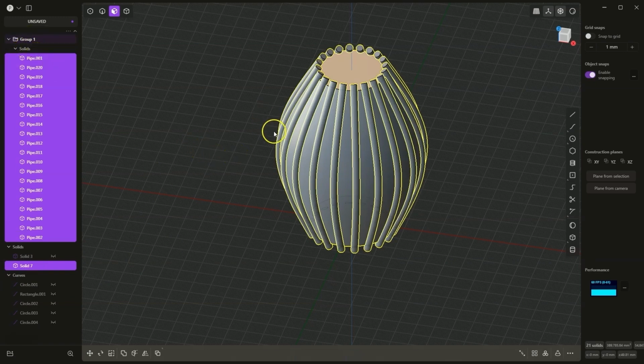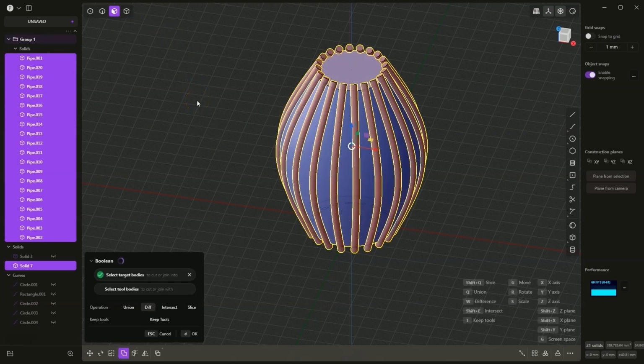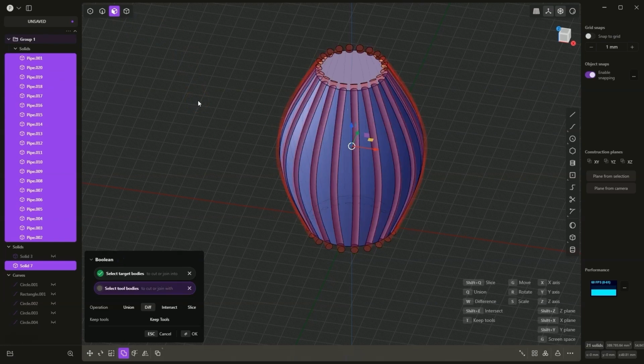Now, with the cursor in this position and pressing the Q key, I can't activate the Boolean command. But if I move the cursor to the workspace and press Q, I can activate the Boolean command. As I mentioned, I would like to subtract the smaller solids from the larger solid. Here, the operation of subtracting one solid from another is selected by default. So I click OK, and we have created something like this.